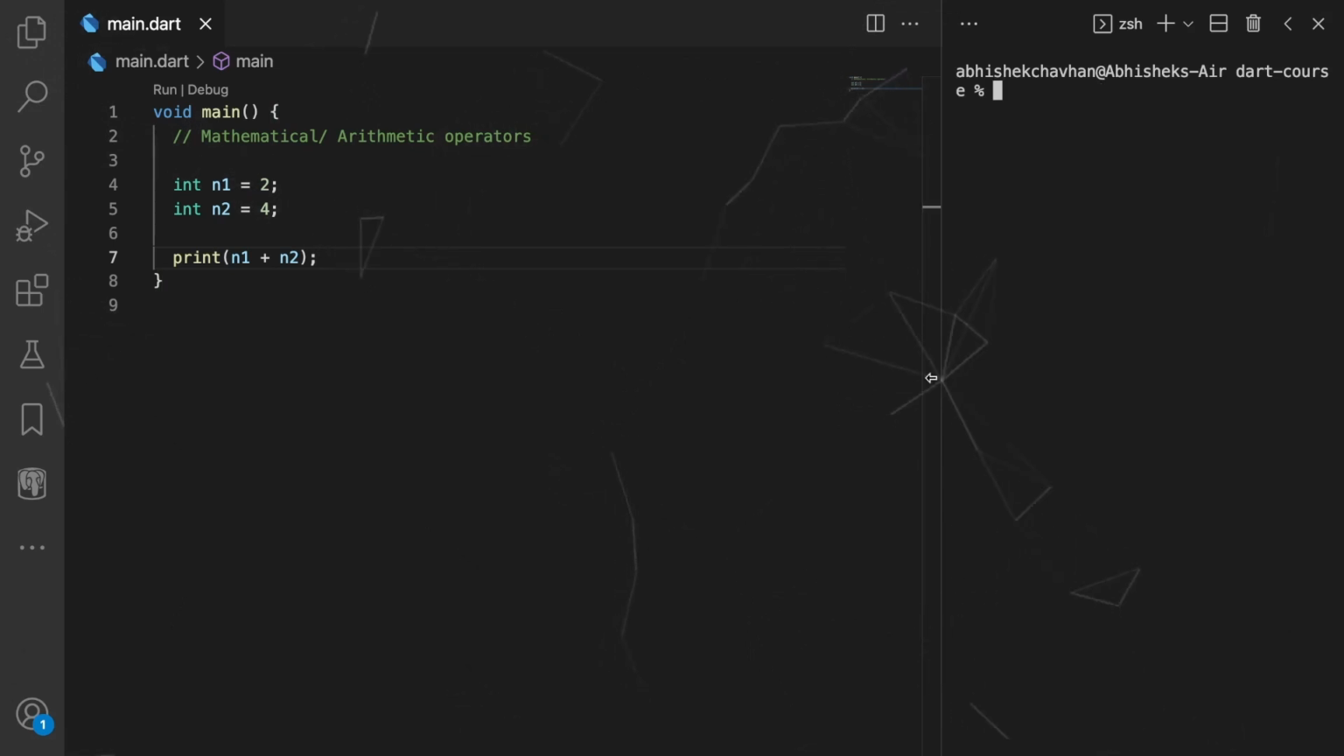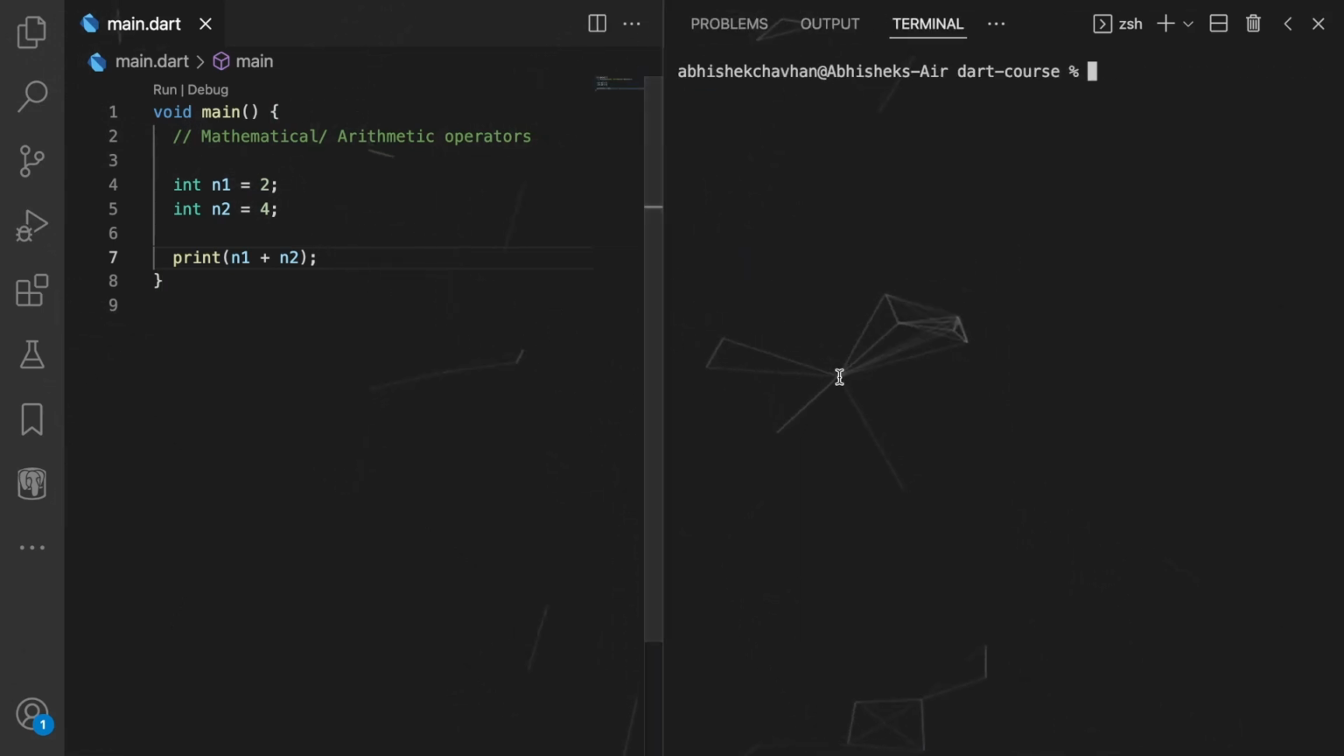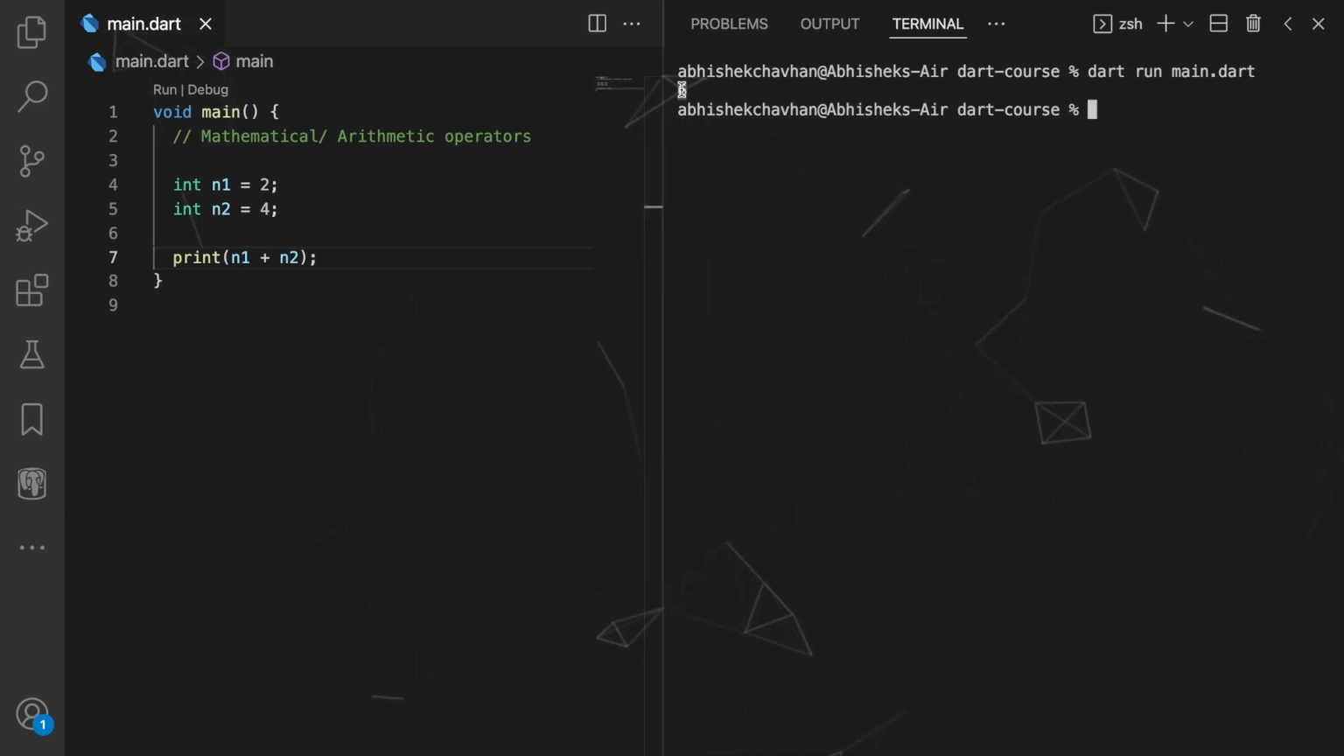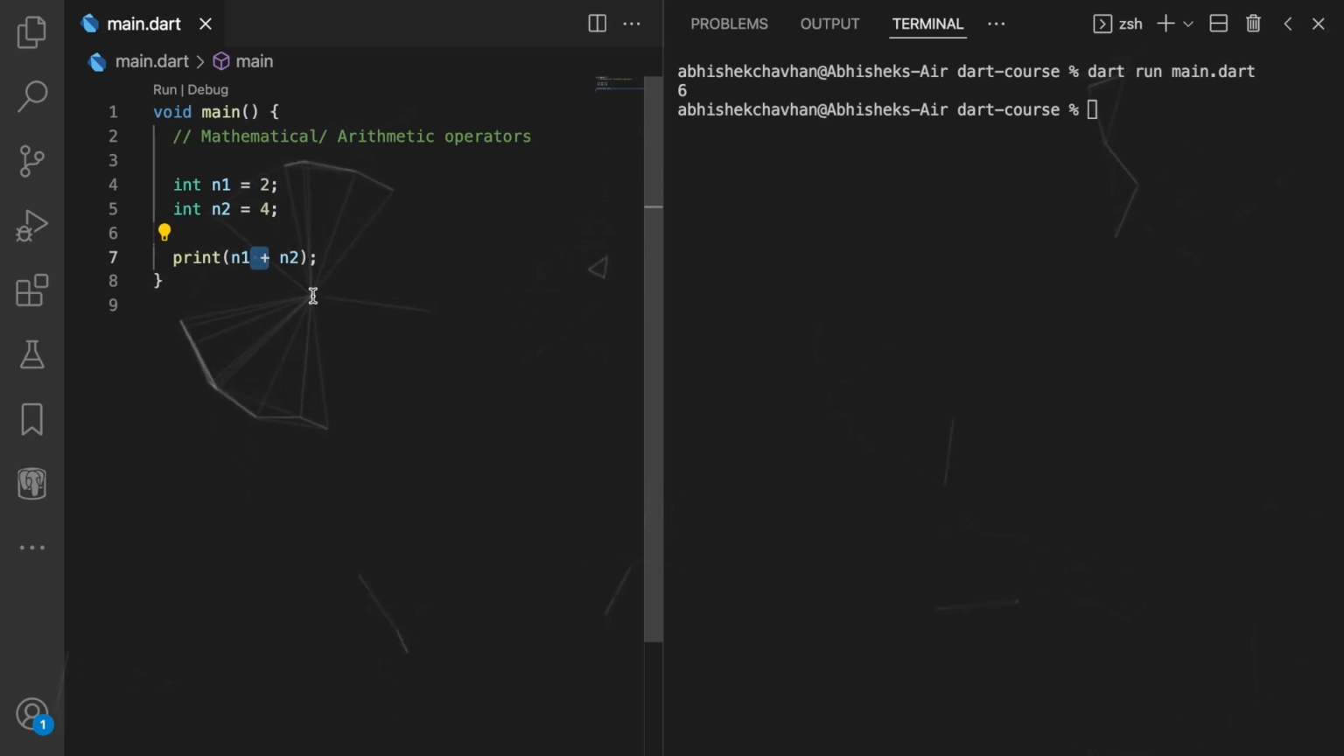Let's clear everything and use our same command for running our main.dart file, that is dart run main.dart. Here you can see we get our output of 6, that is 2 plus 4 is equal to 6. Now the plus is simply an operator. An operator simply performs an operation over certain variables. This is our addition of two numbers.